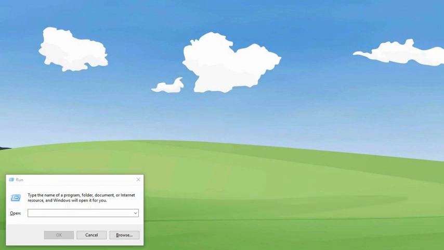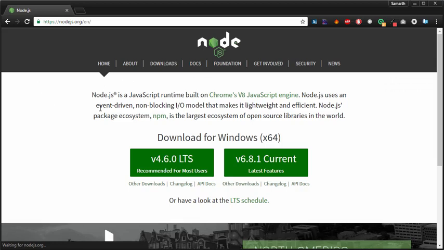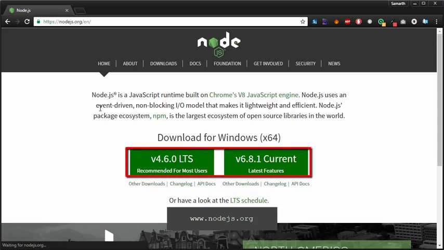So the first thing that we'll need to do is install Ionic CLI. Ionic CLI is a Node module. So before we install Ionic CLI, we'll have to install Node.js. So head over to nodejs.org and download the version of Node.js for your operating system.